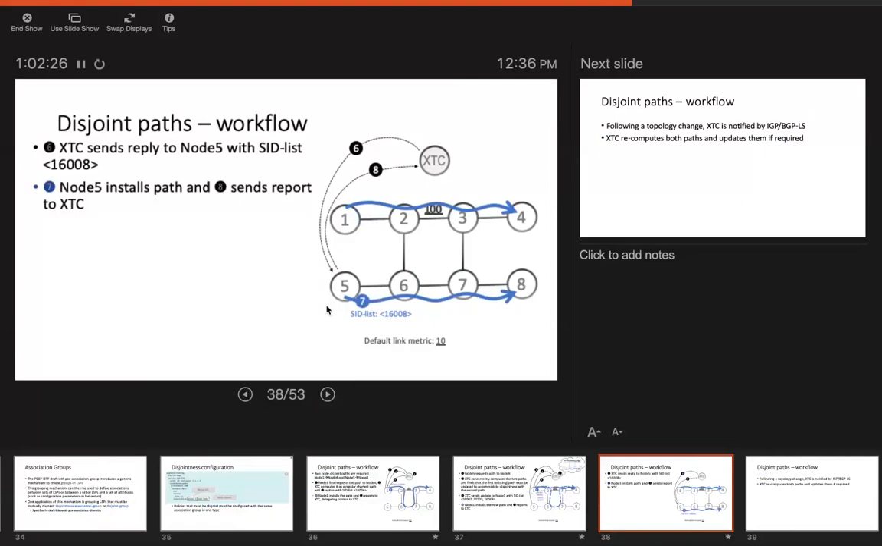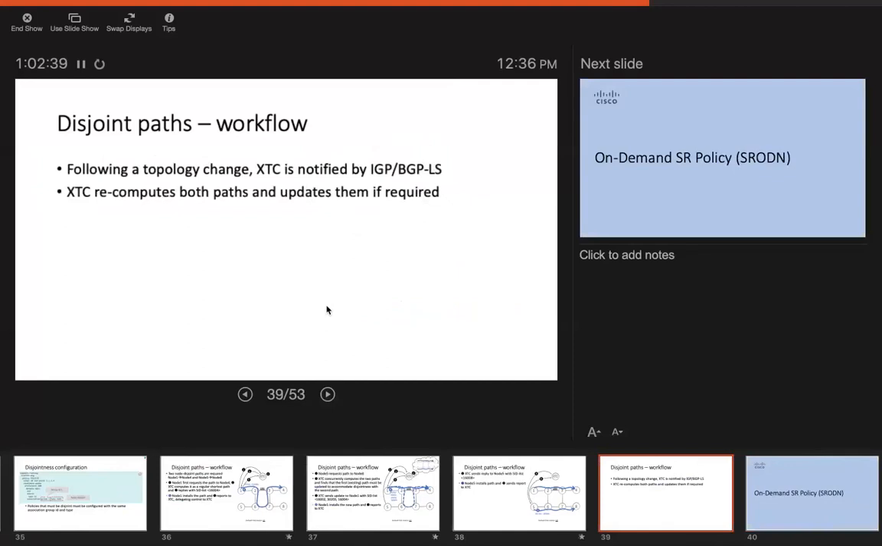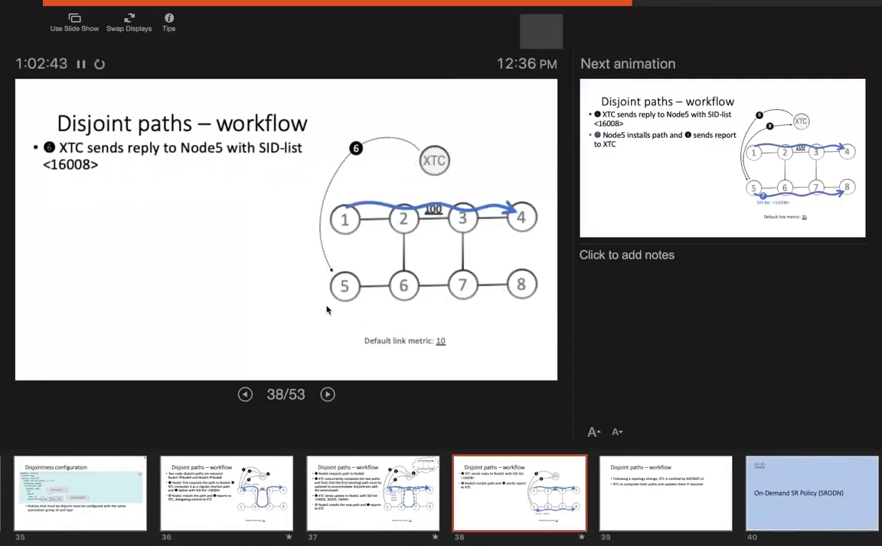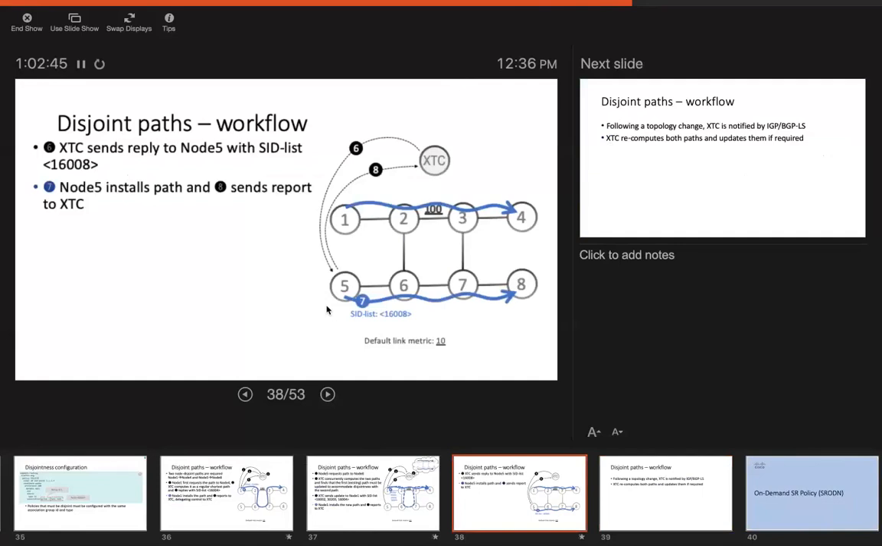Regarding affinity, I don't think the support is still available there. You have it in the manual SR policy. I'm not sure about SR ODN. I'll check and get back to you. As far as I know, this support is not there. I'll do one thing: I forgot to put the affinity constraint configuration here, so I'll add it and send it to you.